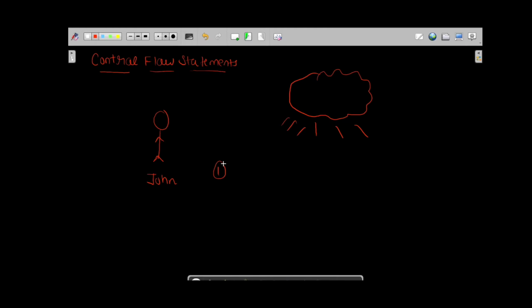We have two conditions. First one is when it is sunny, then John can go to play. But if it is cloudy outside, then John's mother is not allowing him to go to play. Do not play. Now, based on this condition, John has to decide whether he is going to play outside or not. Obviously, if it is sunny, John is going to play outside. But if it is cloudy outside, John is not going to play.